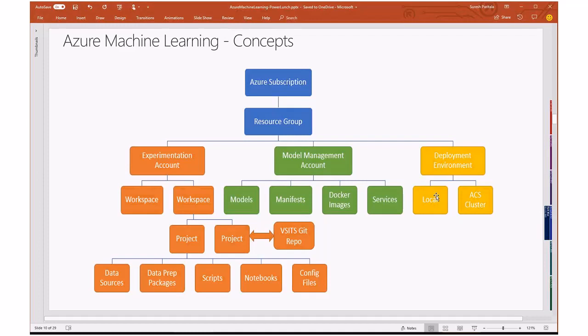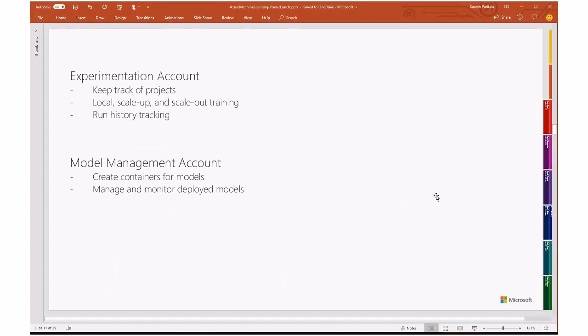Okay, so those are kind of the concepts. The experimentation account lets you keep track of projects. You could scale up and scale out your training of the models. And you can track the run history. And then we talked about the model management. You can monitor and manage deployed models.